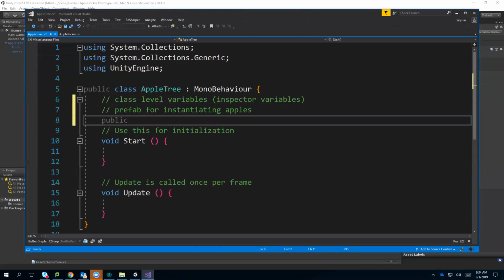All of these variables up here that are class level at the top of our class are going to be labeled public, and that's what makes them show up in the inspector. Now our apple is a type of game object, so that's what our data type will be. So this is going to be a public variable that's going to be a game object data type, and we're going to call it our Apple Prefab.